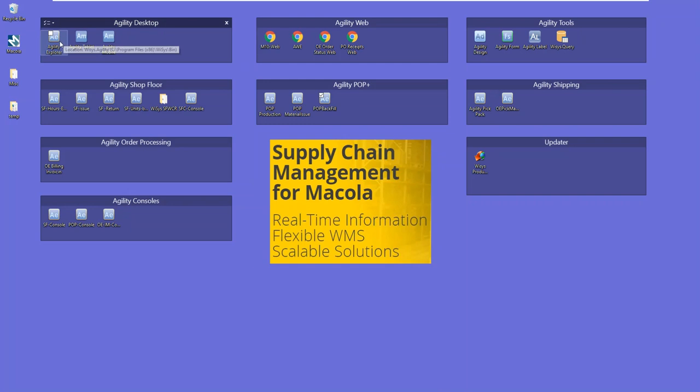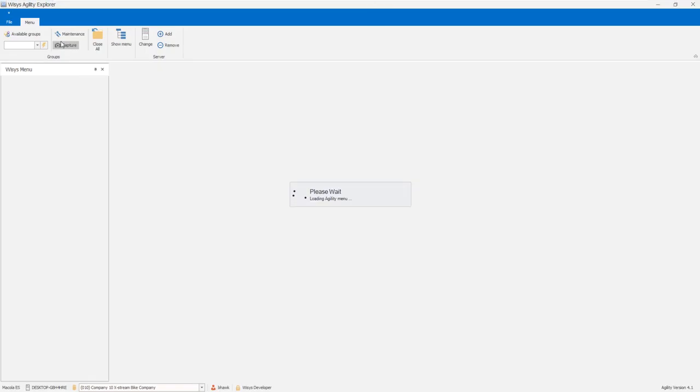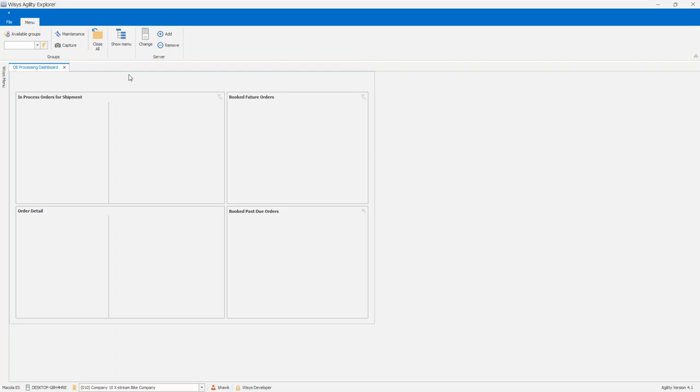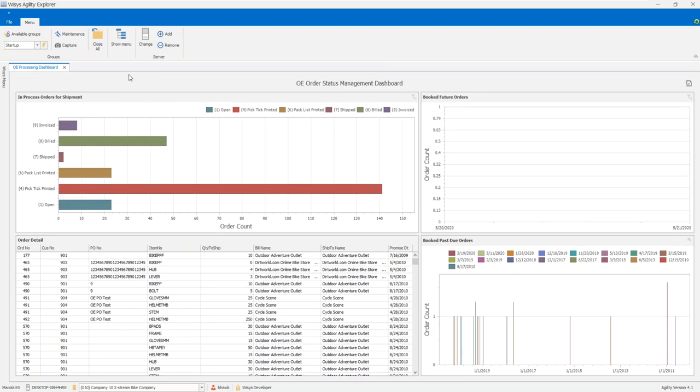First thing I'm going to do is open the Agility software here on the desktop. You'll notice when it opens up, I have a component that automatically loads. These are my startup components. You can do the same thing. All you do is open all the components that you like and click Capture. It'll create a startup group for you. Go ahead and cancel this one.